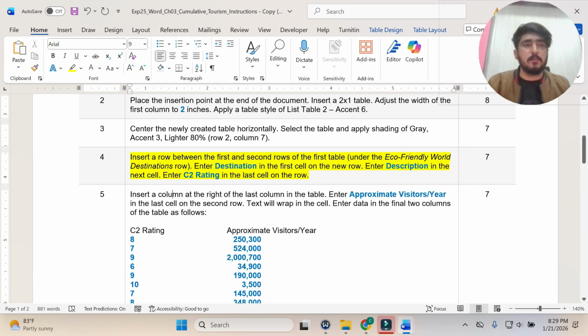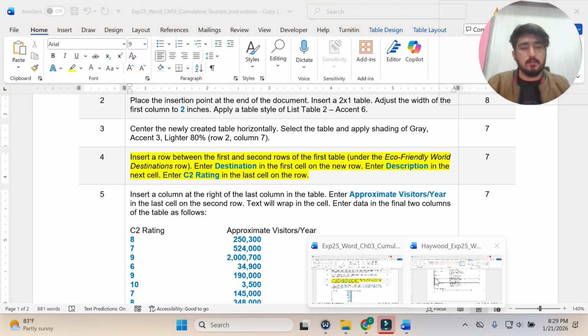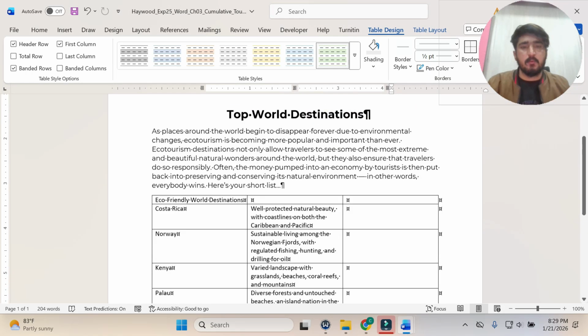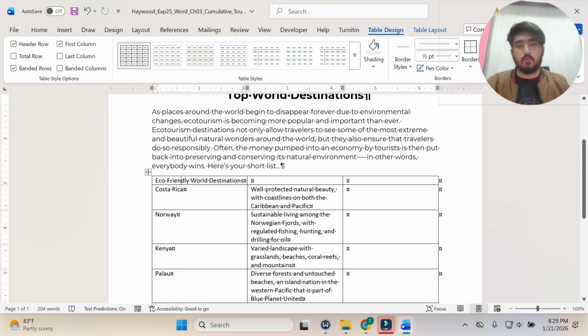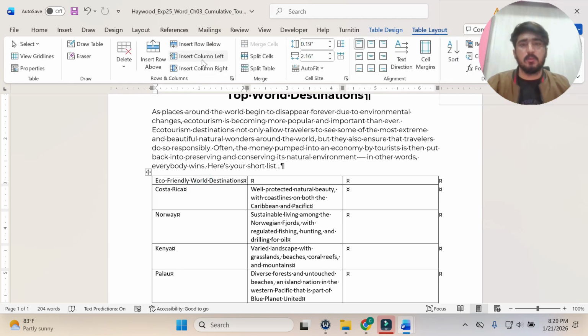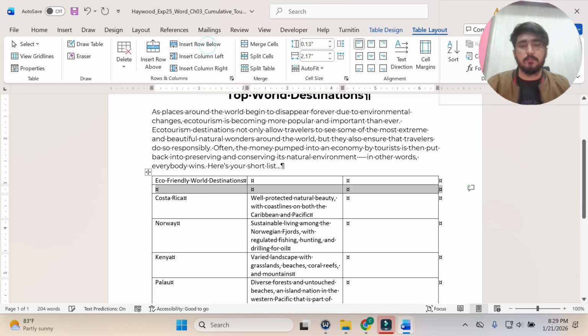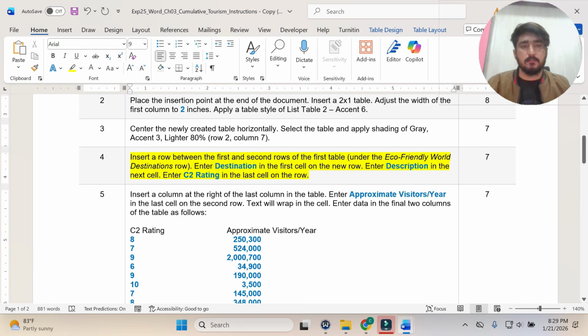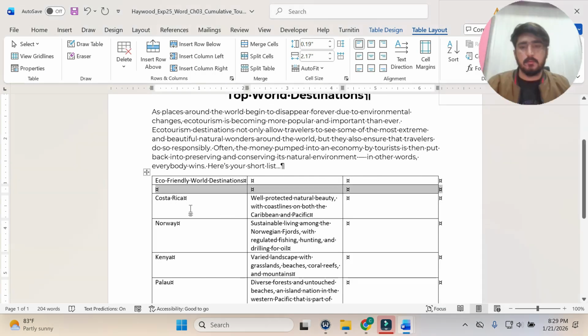So basically in step number 4, we will insert a new row between the first and second row of the first table. So go at the top and we'll select this. We will just click here in the first cell of the first row. Okay. And we will go to the table layout tab and click here at insert row below. Okay. Under the eco-friendly world destination row.